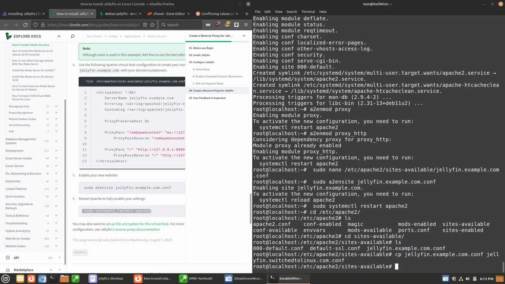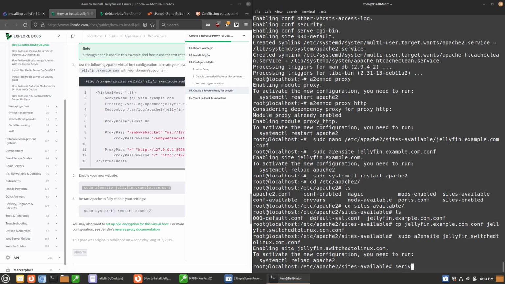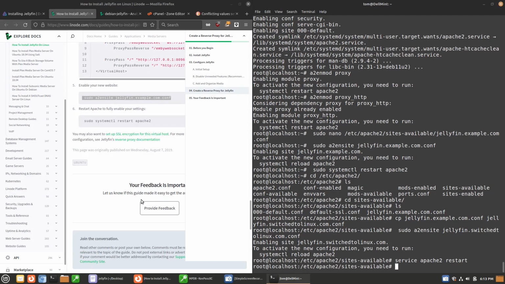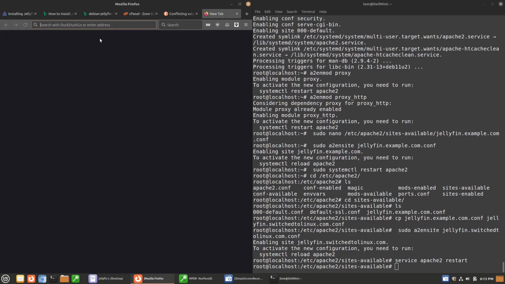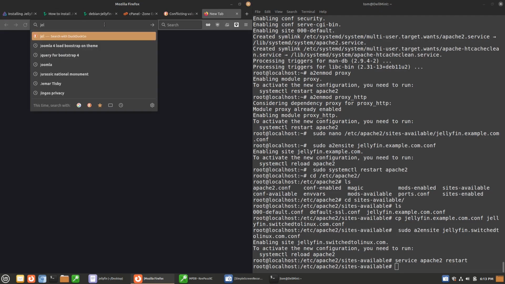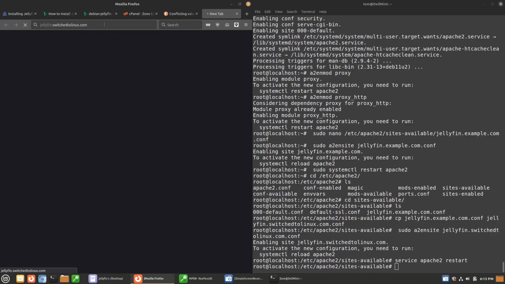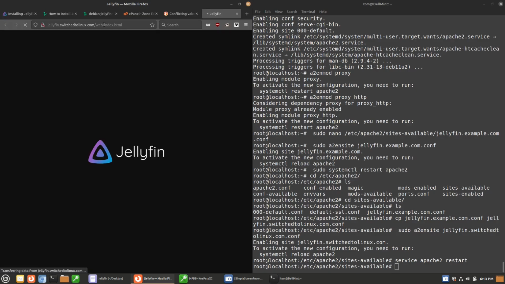Now we're going to enable that new website, and we're going to go ahead and restart it. I use service apache restart rather than systemctl reload apache. Whichever one you want to do is just up to you. Both of them work just fine. So now we're going to have a look over at jellyfin.switchedtolinux.com, and we will go ahead and see if that's working. And there you go. It is working.